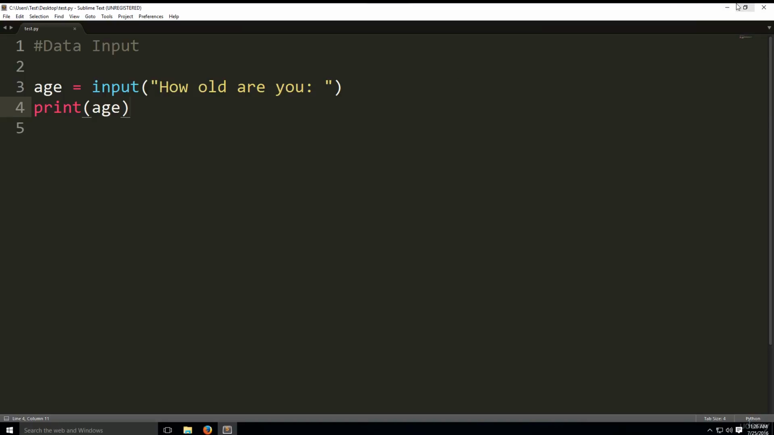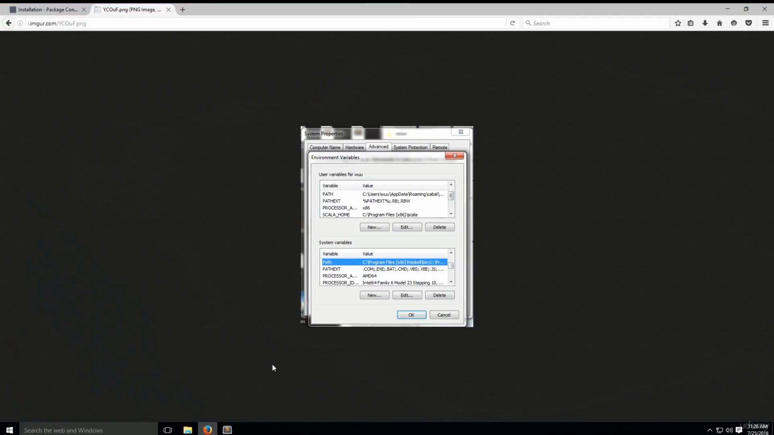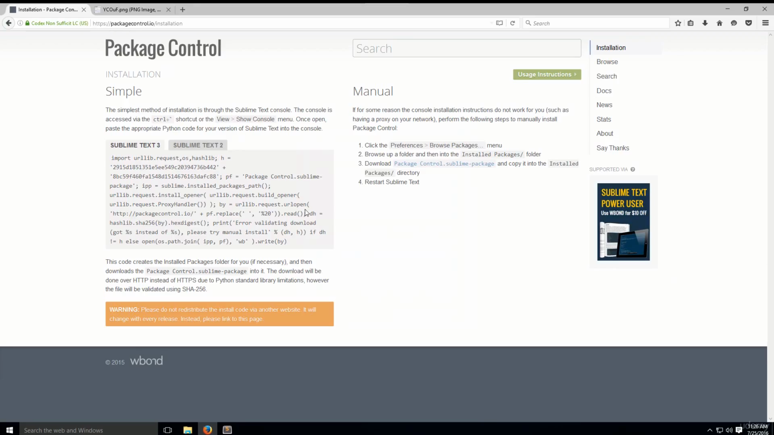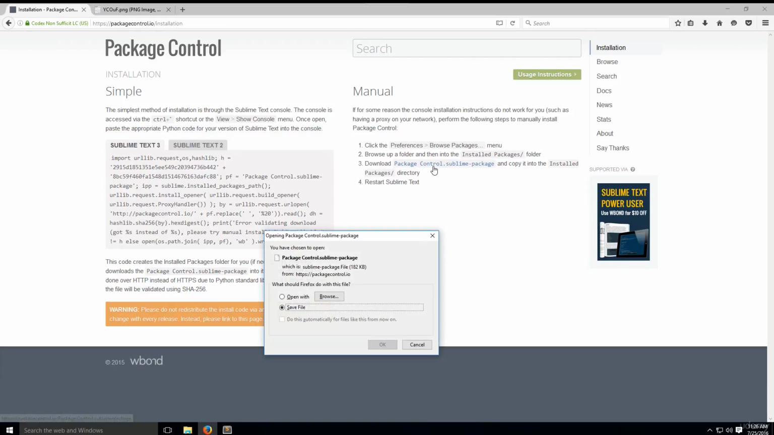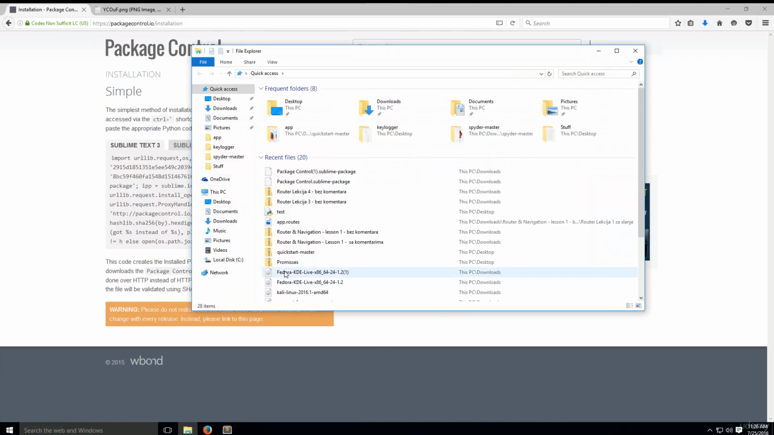First we've got to install Package Control. What I did is you just go to Google and let me open this. And thanks to our friends at packagecontrol.io, they provide everything for us, and we just download the Package Control Sublime Text package, and of course you download it, and then you have to find the directory for Sublime Text.